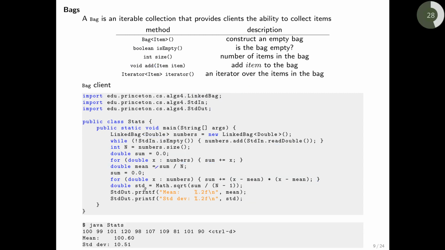Okay, so we run the program as such by saying Java stats, and then we feed in a whole bunch of numbers via standard in, and put the end of file signal at the end when all the input is done, and the program comes back with the mean and standard deviation. Okay, so that's a nice little client program that shows how you work with the bag API.